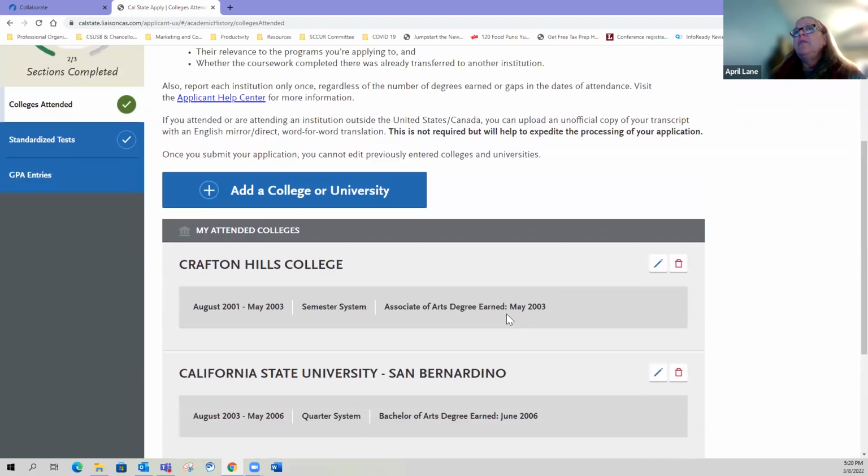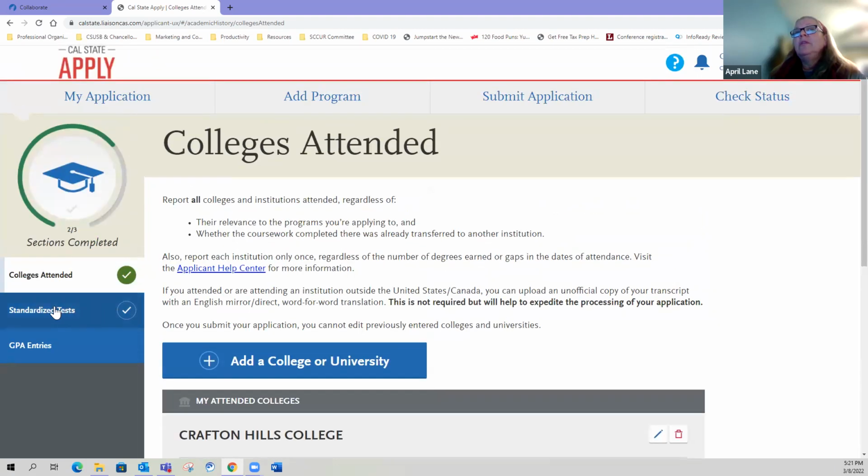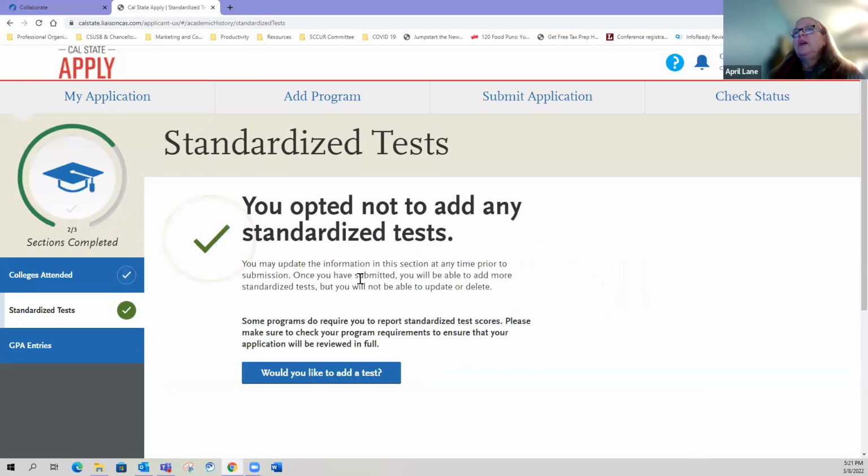All right. So once you have all your colleges entered, there are two more sections that need to be completed. For standardized tests, I've already indicated that I'm not adding standardized tests, and it will never go back to what it looked like before I did it the first time. But anything you include on here, and I'm going to say it again, this is a system-wide application for all different levels.